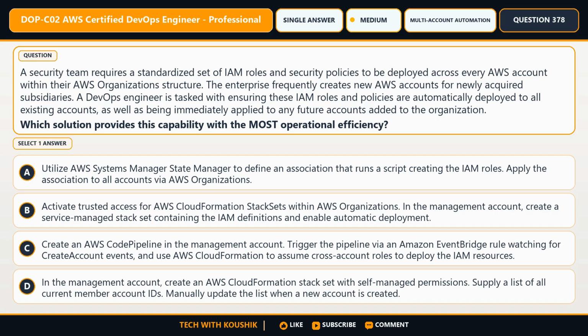Choice C. Create an AWS CodePipeline in the management account. Trigger the pipeline via an Amazon EventBridge rule watching for create account events, and use AWS CloudFormation to assume cross-account roles to deploy the IAM resources. Choice D. In the management account, create an AWS CloudFormation stack set with self-managed permissions. Supply a list of all current member account IDs. Manually update the list when a new account is created.